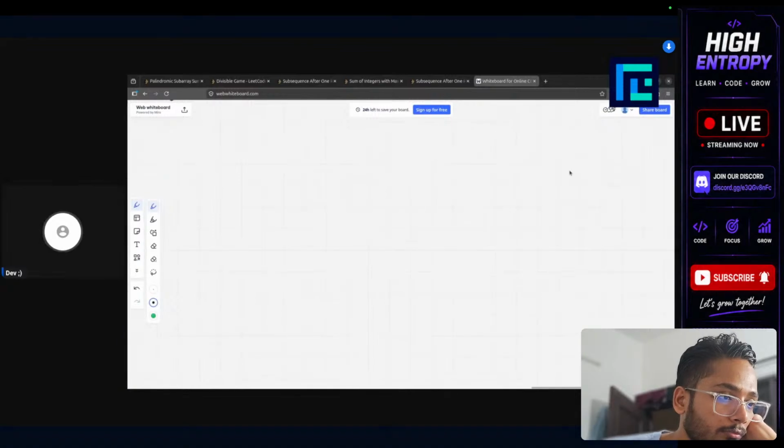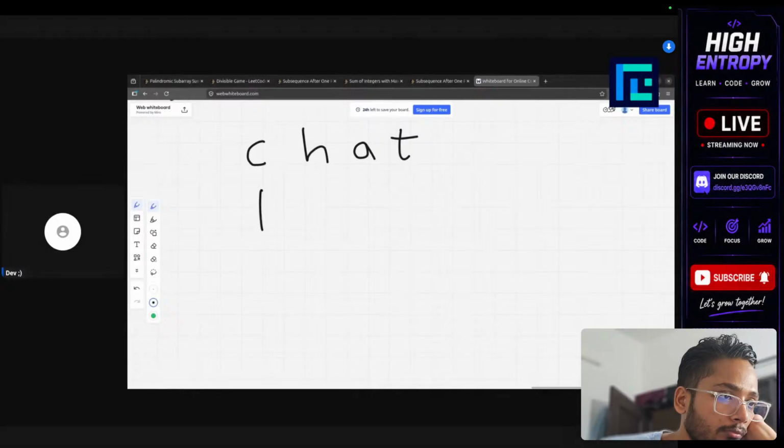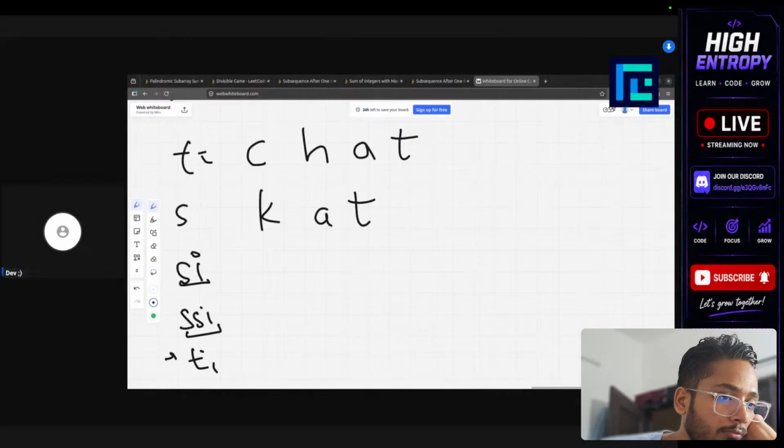Let's say we have CHAT and KAT. Now this is T and this is S. Initially for S we will have SI, right? The pointer where we have not used any operation. SSI is where we have used the operation. Right, this we are going to basically iterate in a for loop. Now, initially we are here and here. SI will initially be 0. We are taking 0-based indexing, so all will be 0.